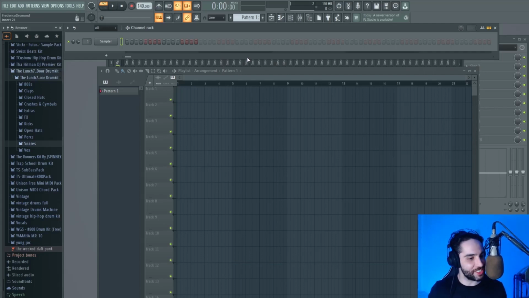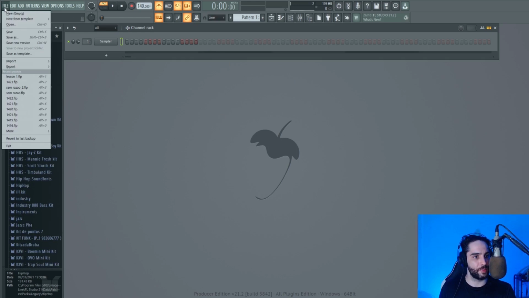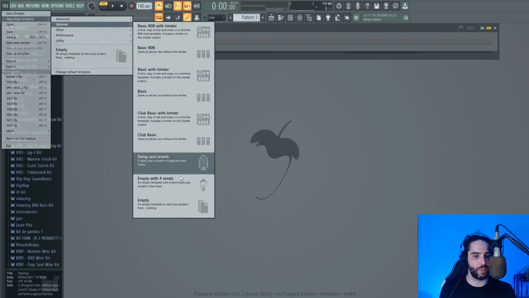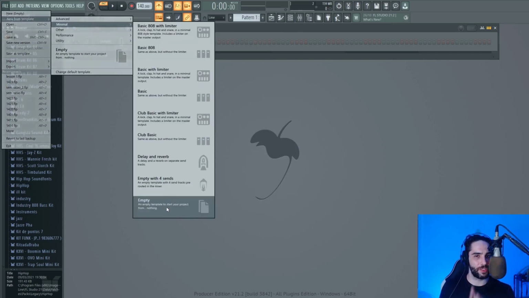So this first lesson is for total beginners. If you are starting from zero, then I will show you the basics that you need to know to make your first beat. Let's go to the file. Let's go on new from templates, go to minimal and choose empty, because in this way your FL Studio will be exactly like mine. Alright, so let's start from here.